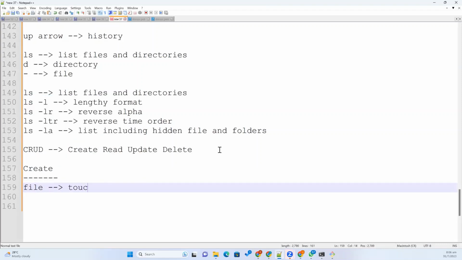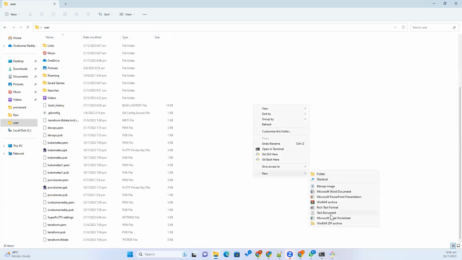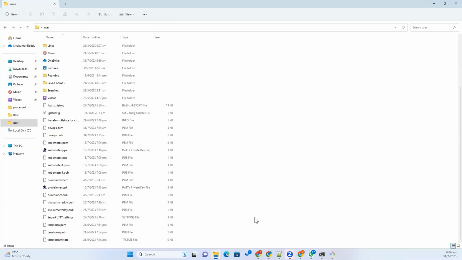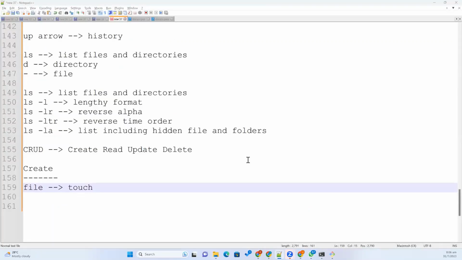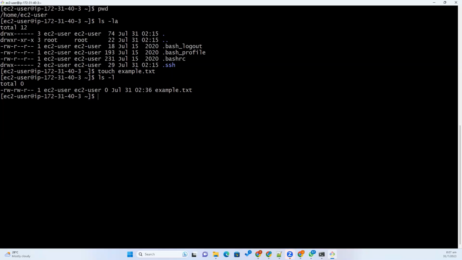That is nothing but a simple command, touch. Generally here you need to create a file, right-click the folder and then create a new file or folder like this. But here it is a single command, just touch. You give something like example.txt. Your file is created. How can you see? ls -l. Okay, you have your file created.